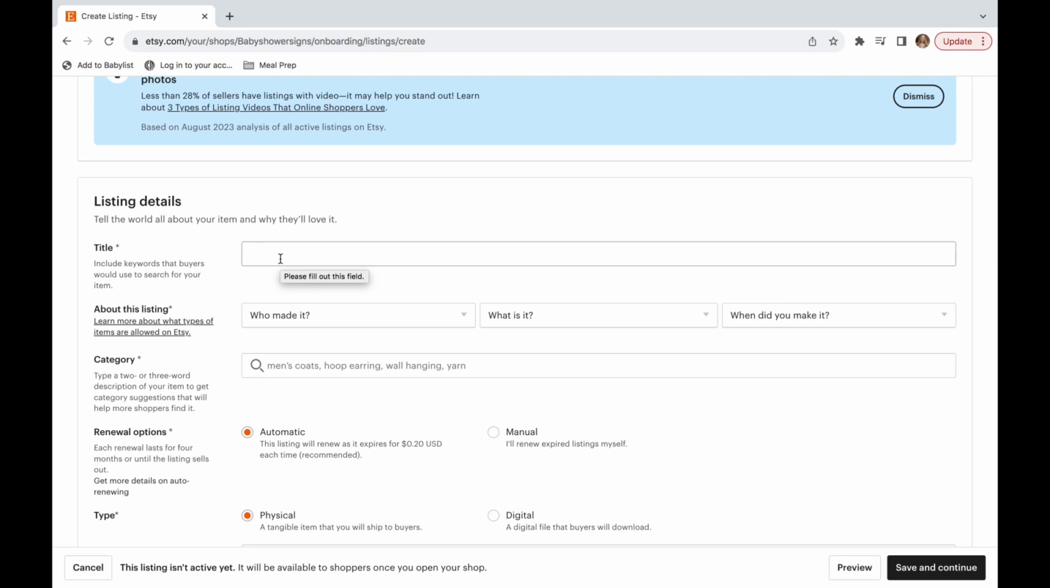Now we're going to fill in the title. You want to try to fill out as many keywords as possible, and I want you to try to think about what your buyers are going to be typing in. So I'm going to be doing a baby shower welcome sign. And so like I said, make sure you fill it out with as many keywords as possible. They give you 100 characters, so fill them out completely.